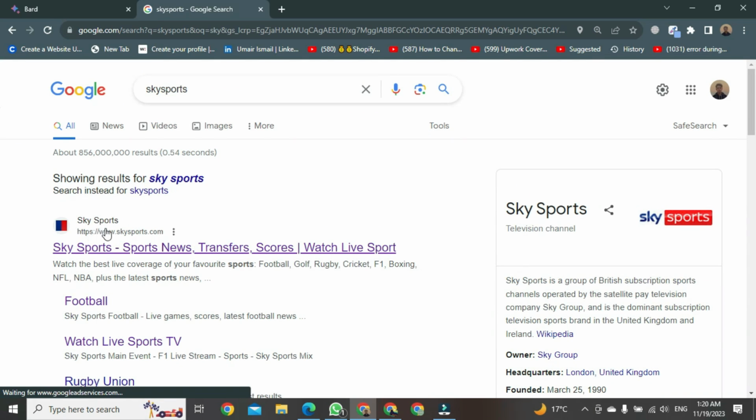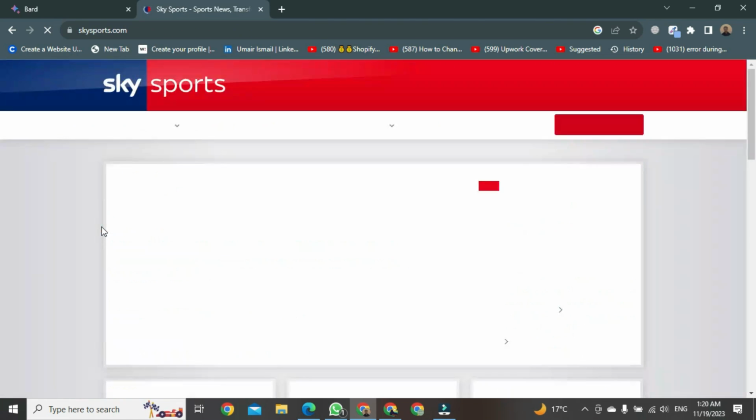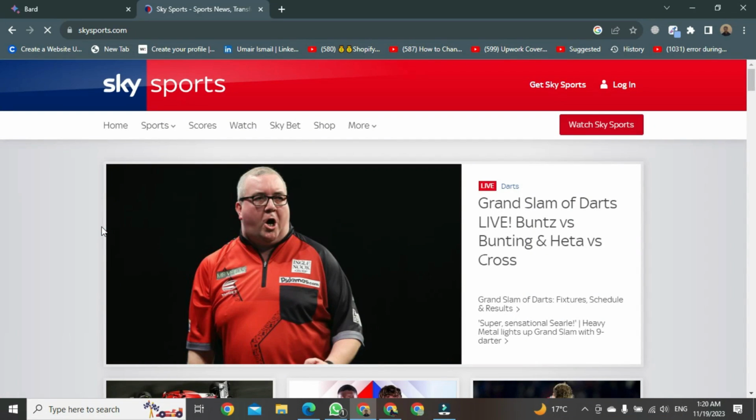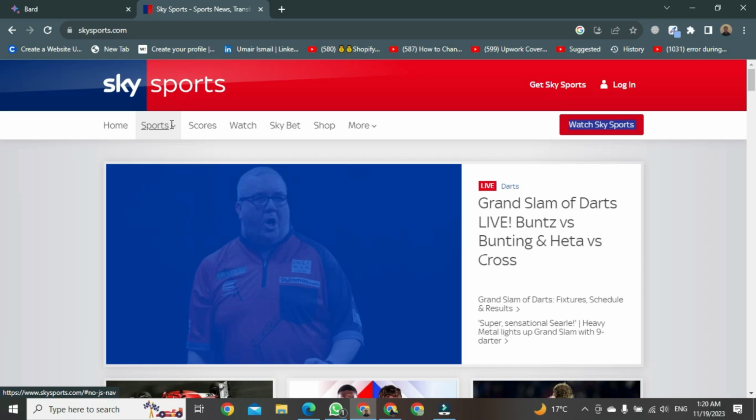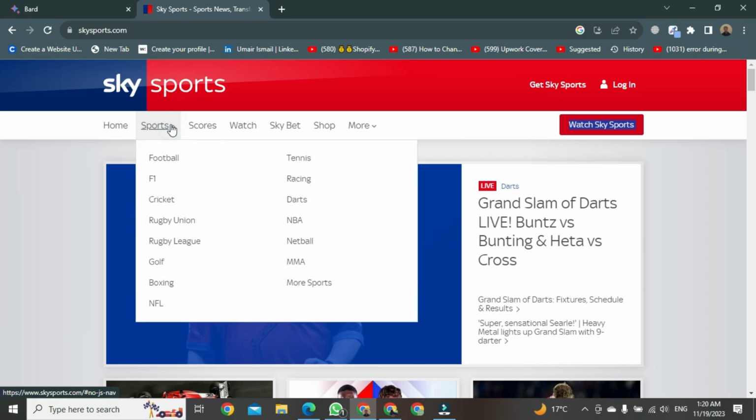In the new page, you need to click on the first link. After clicking on the first link, Sky Sports will start opening in front of you. As soon as Sky Sports opens, you will see a button at the top called Sports. Click on it. After clicking on it, a lot of options will appear in front of you.